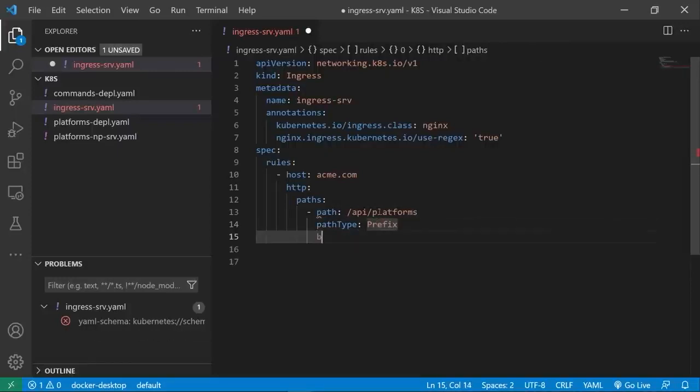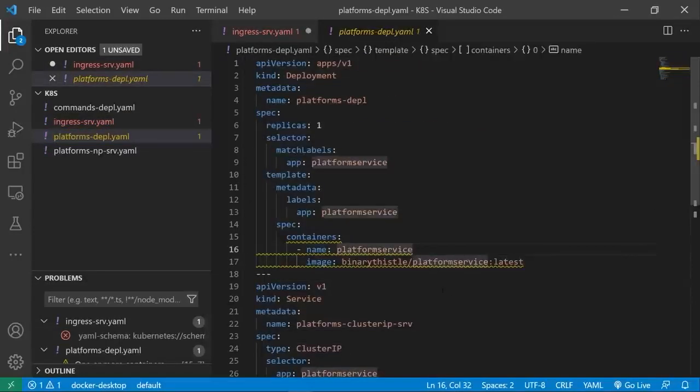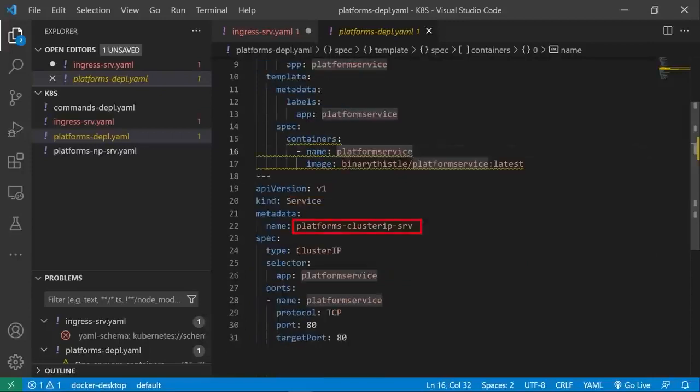And then we specify something called the backend, and you can probably guess what that is getting at. It's what service are we trying to attach to here. So for the backend, we specify the service, and we specify the name. The name of the service, if we go back to our platforms deployment file, is basically the name of our cluster IP.